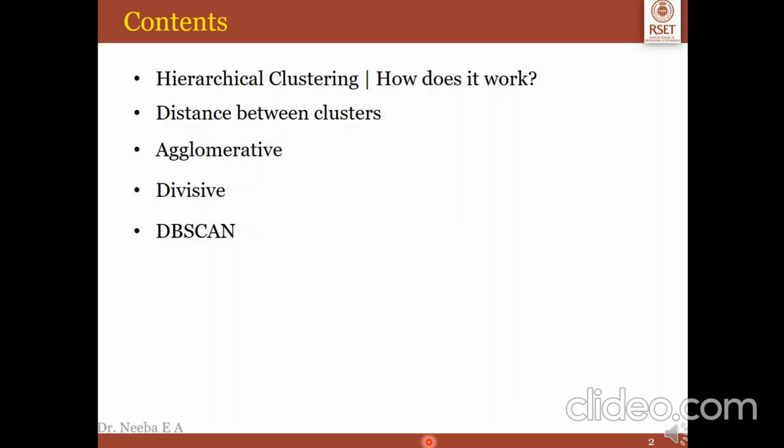The contents of this video are hierarchical clustering and its working, then the distance measures, the subdivision of hierarchical clustering, that is agglomerative and divisive, and density-based clustering, that is DBSCAN.